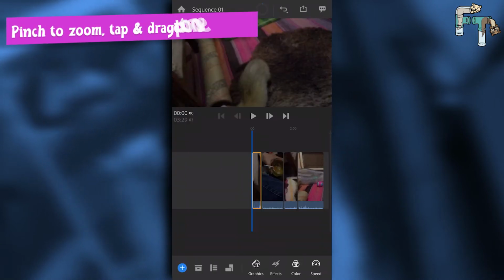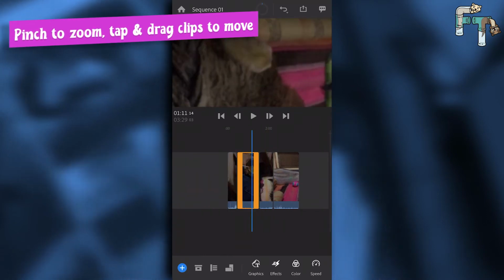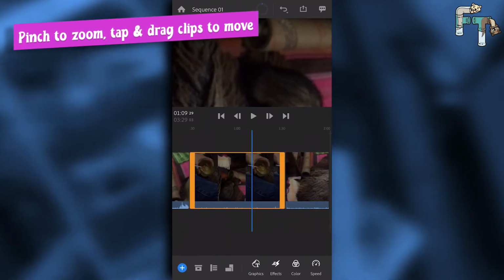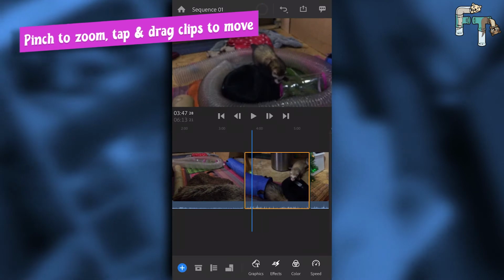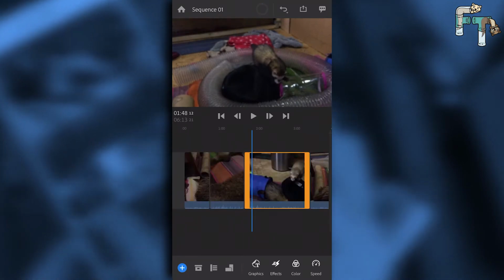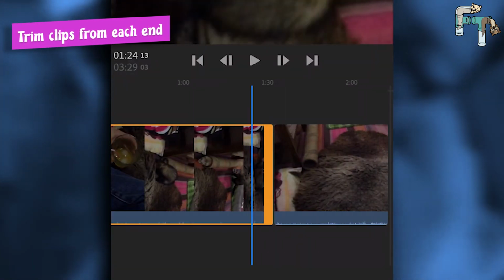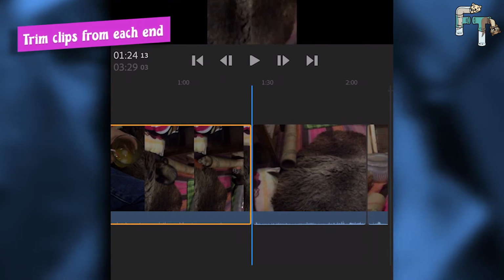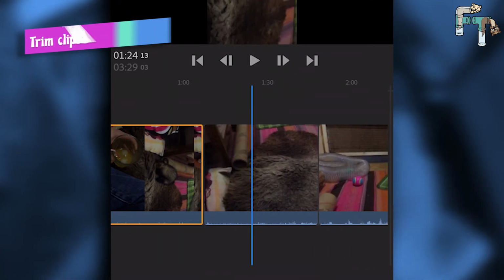The next screen shows your selected clips in a sequence. Use pinch controls to zoom in and out, and tap and hold the clips if you want to drag them to a different place. Clips can be trimmed by tapping and holding the end, then dragging it to the position you want to make the edit.